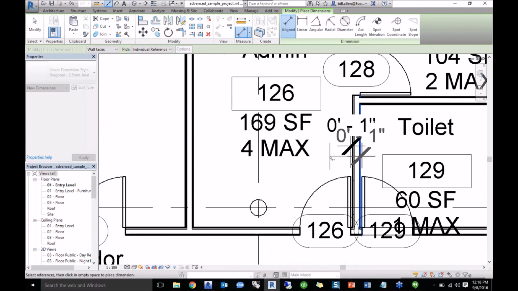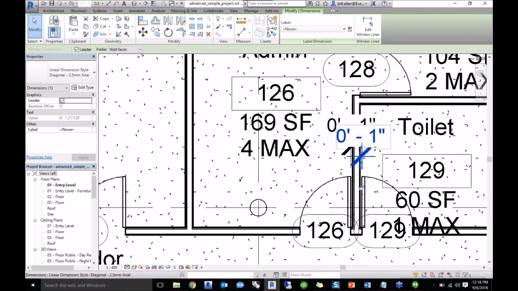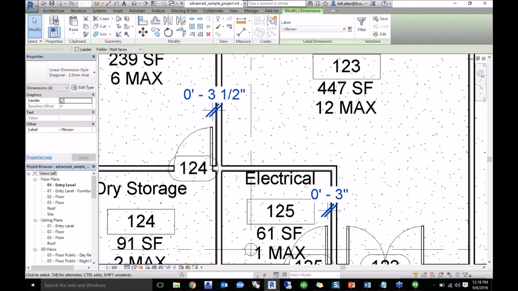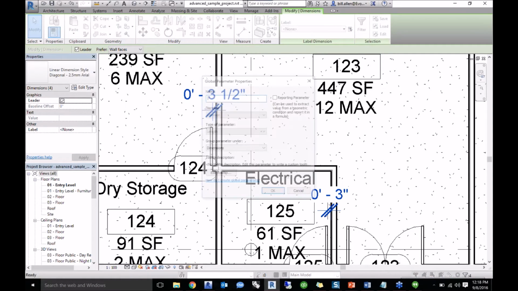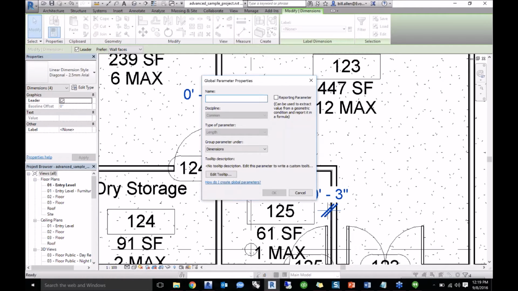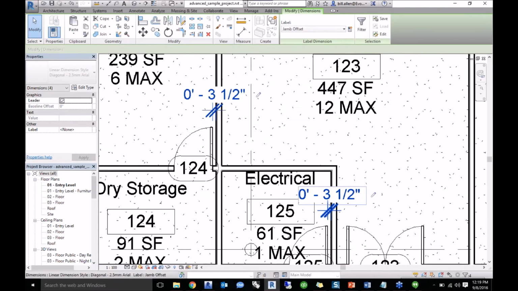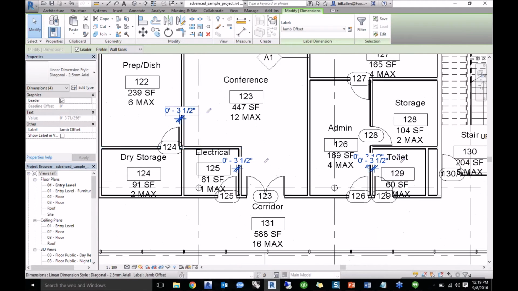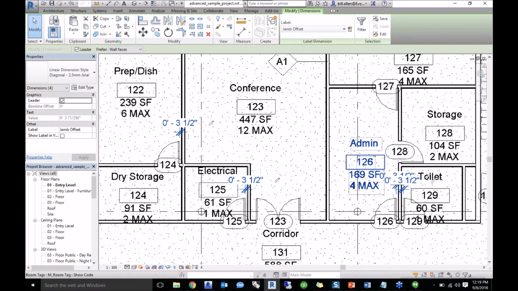So what you could do is set up a working view and put these dimension strings from all over your construction documents in there. Up here under label, you can add a parameter. You can see I already had one in there. I'm going to call this jam offset, and I'll say okay. Now you get this little pencil indicating that the global parameter has been set for that. Note that they're all the same now, all 3.5 inches.